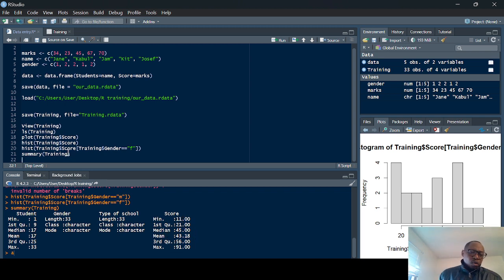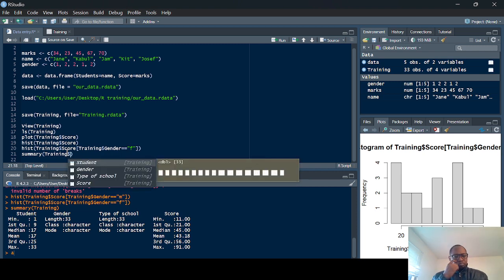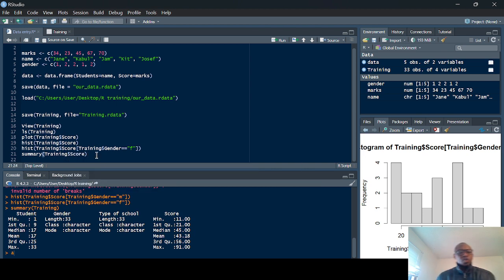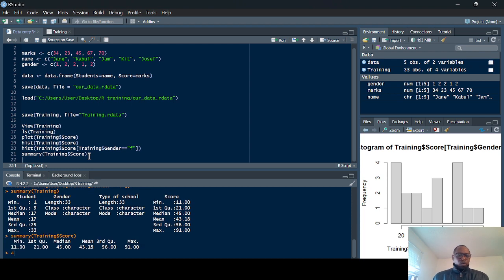So we can specify using the $ sign that we only need to look in the score column. Then it gives you, in the score column, the minimum is 11, the first quartile is here, the median is here, the mean, the third quartile, and the maximum score is 91. So you see, guys, this is enjoyable. You can see how you really manipulate your data using just simple codes.